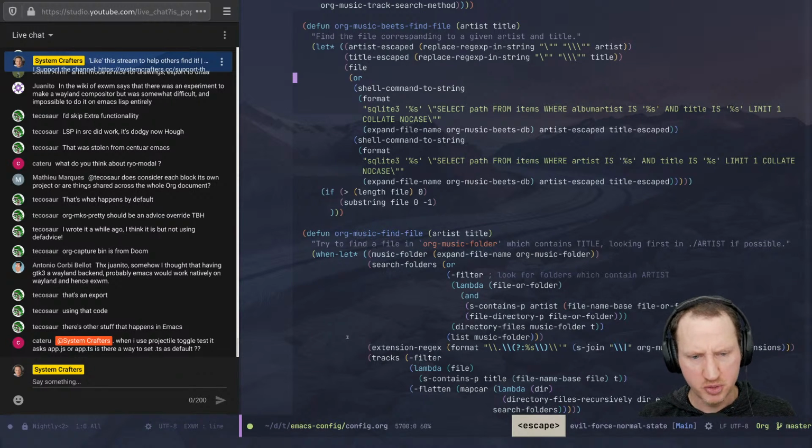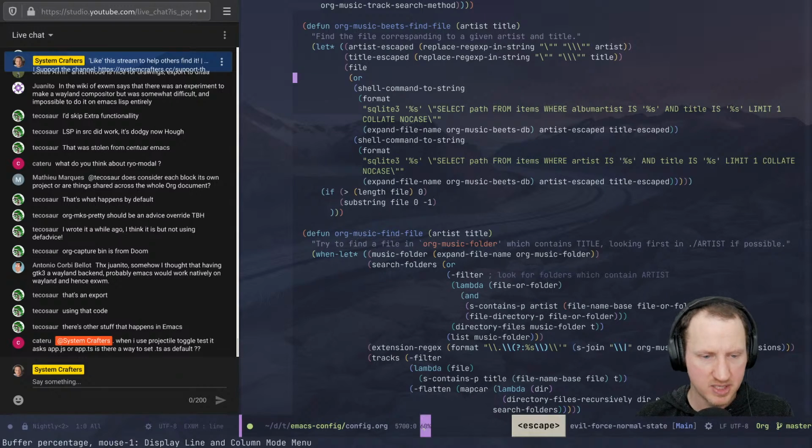Kateru asks, when I use projectile toggle tests, it asks for app.js or app.ts. Is there any way to set .ts as the default? I don't know, but maybe somebody in the chat will know.